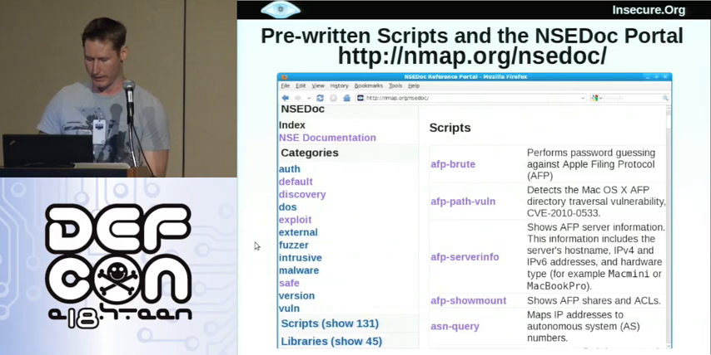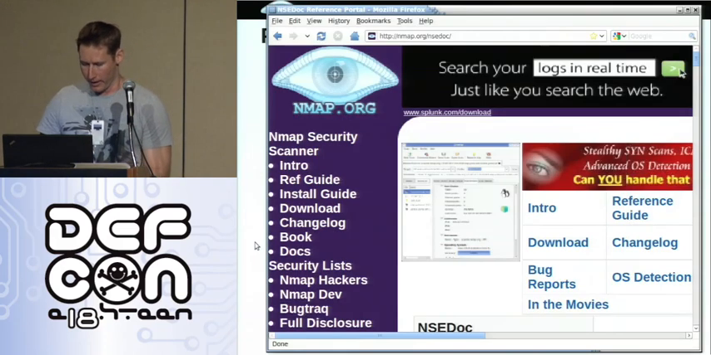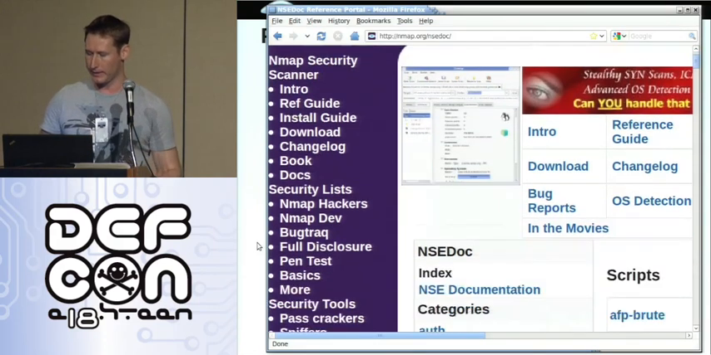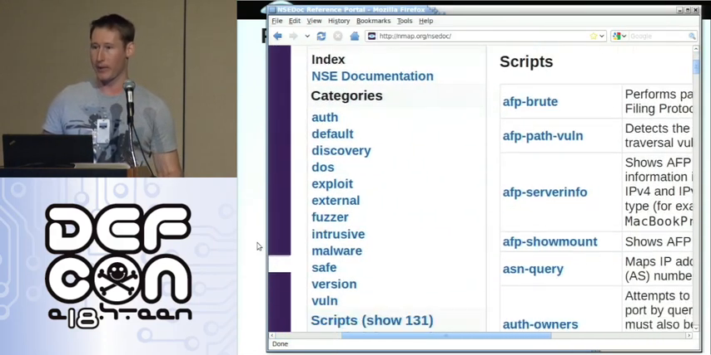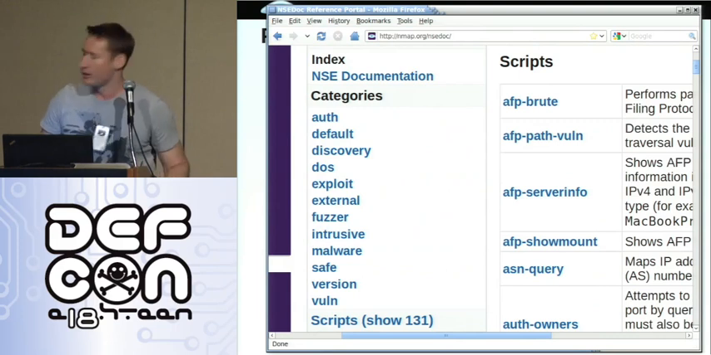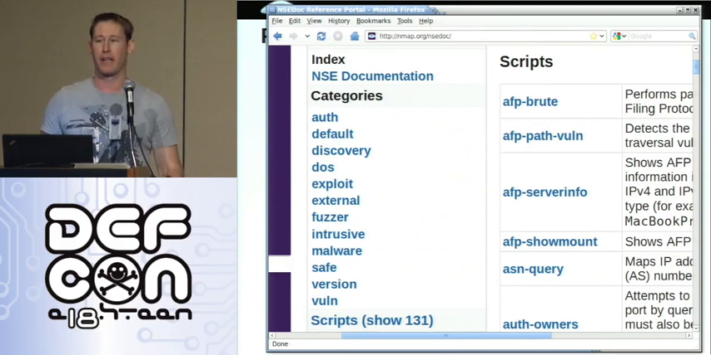Now, I mentioned that we already have a library of scripts here. Is this zoomed enough that you guys can read it in the back? Yes? Good deal. So this script list, we have 131 of them, and I'm certainly not going to go through them all right now, but I want to mention on the left side these categories that we have, so you can get an idea of the breadth of tasks that NSE can be useful for.